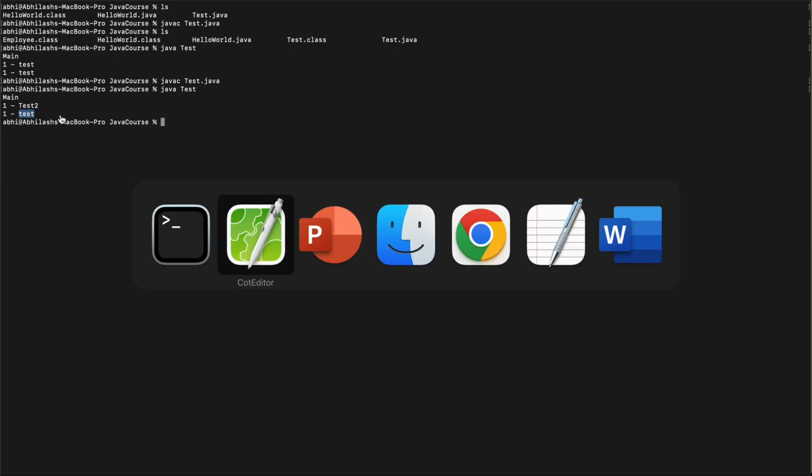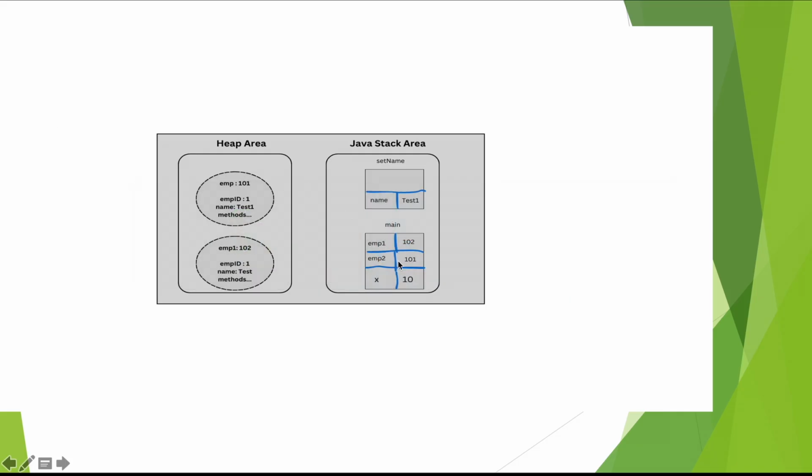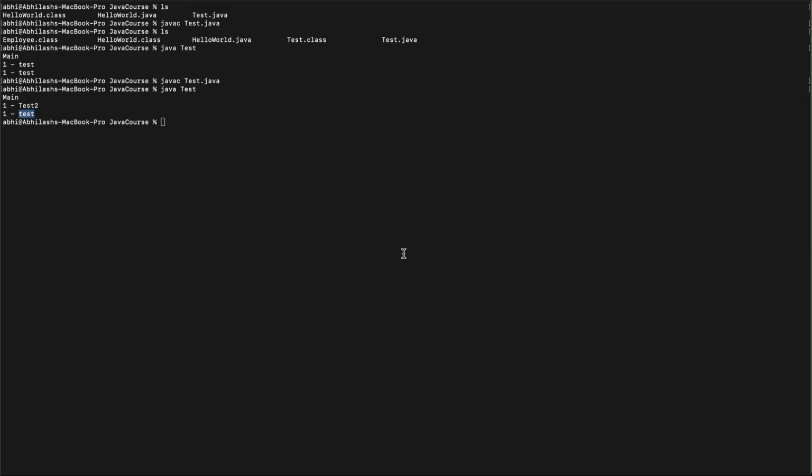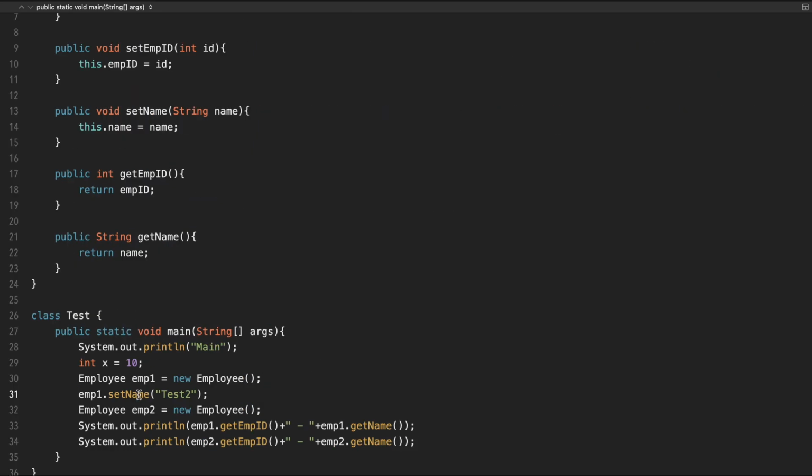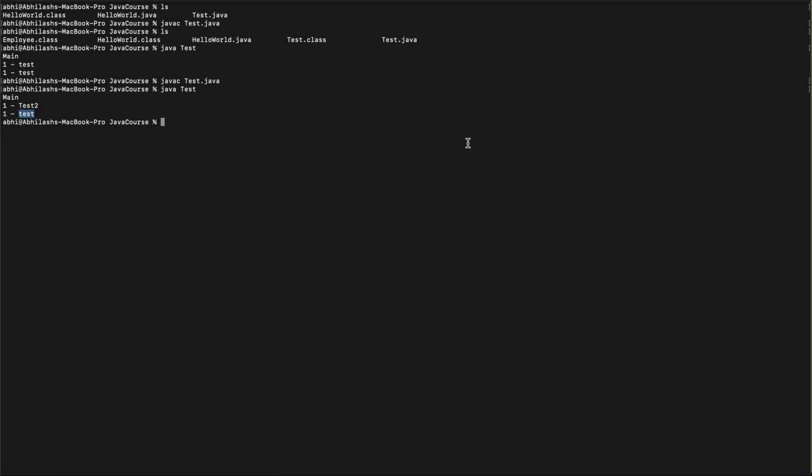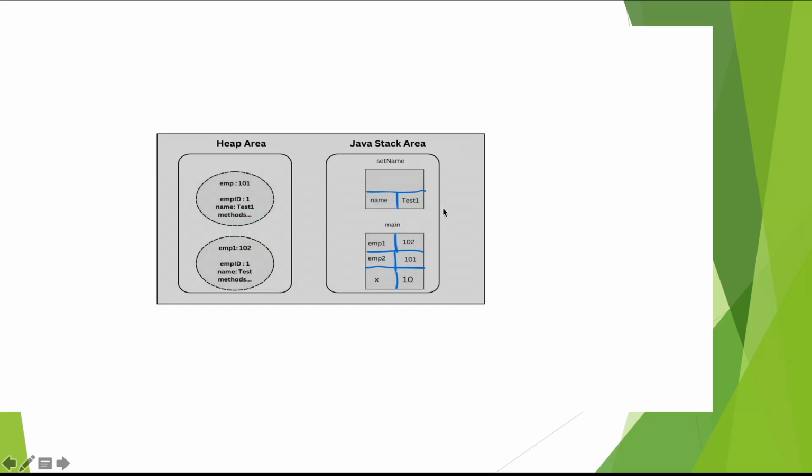So what will happen at the memory level: once our object is created and memory is allocated inside the main thread, and we execute the setter method with the first object's reference variable, one frame will be created, setName, with name equal to test1, and this value will be assigned to the instance variable of that object reference. So this name will now be changed to test1. Then this setName frame will be destroyed after executing this command.